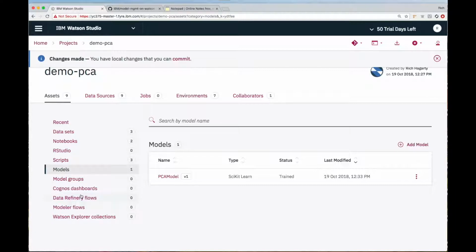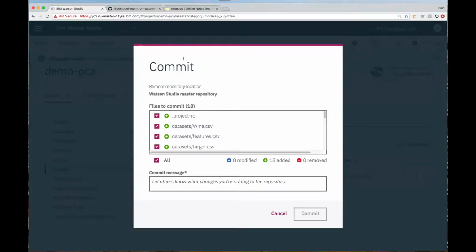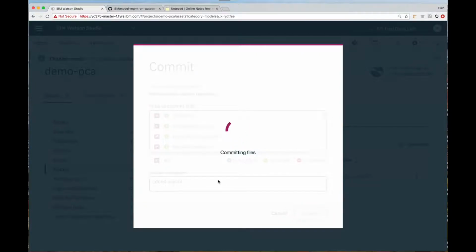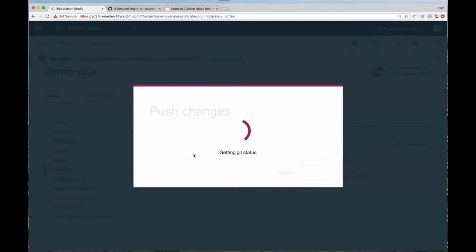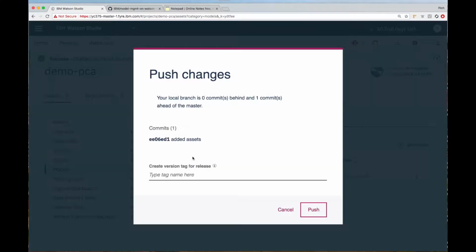So at this point, we are ready to save off our work. Anytime changes are made within Watson Studio, you will be reminded to commit and push your changes. So let's do that now. First we commit. And then we push. And when we push, we add a version tag. We'll call it version 1.0.